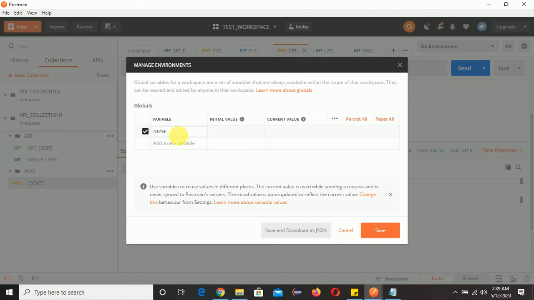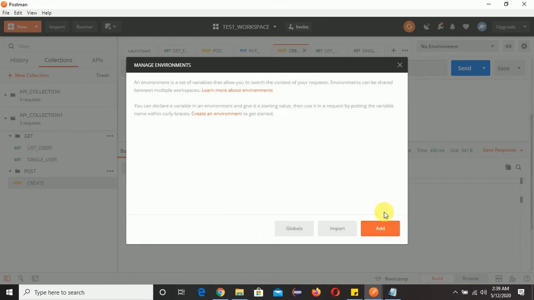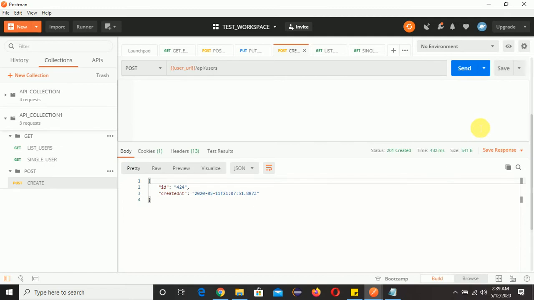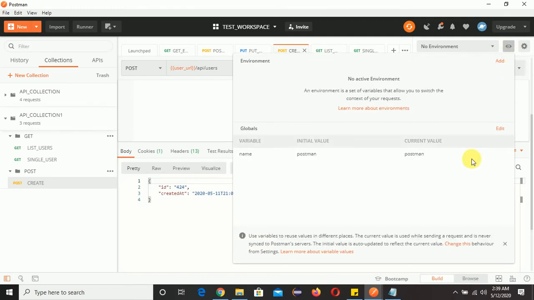name, automation, or we can give here Postman, and click on save. So we have created a global variable. Just close it and see here. Are we able to see? Yes, the global variable has been created here. Name: Postman.